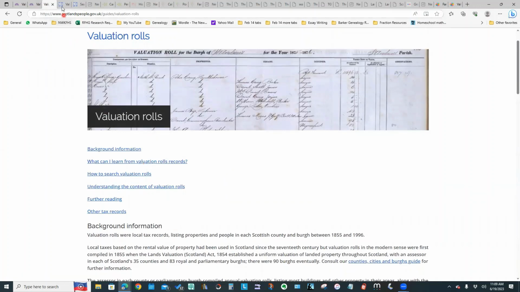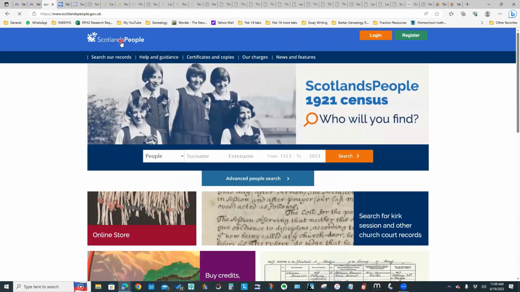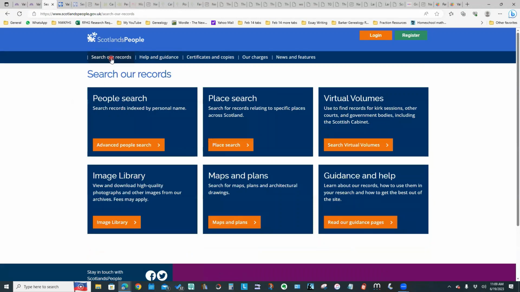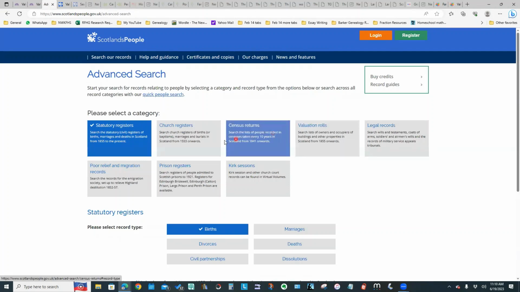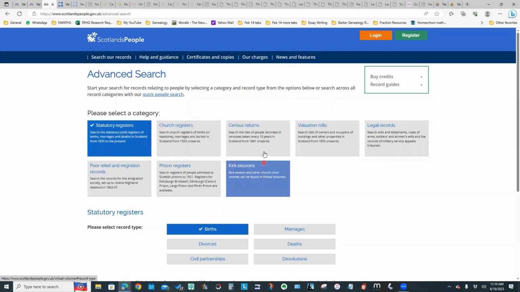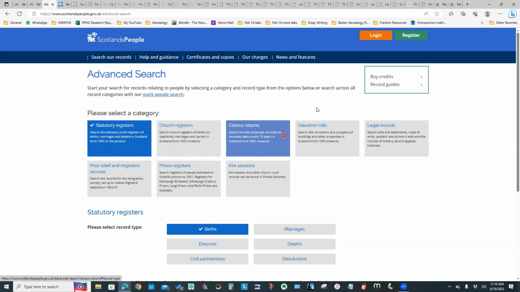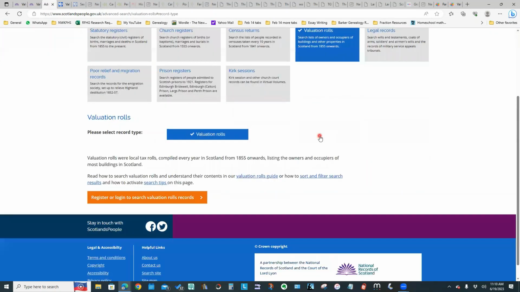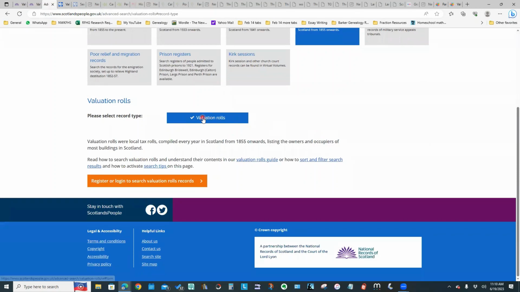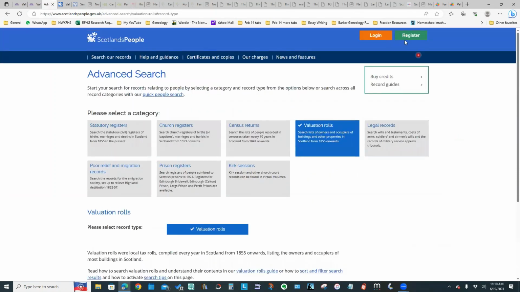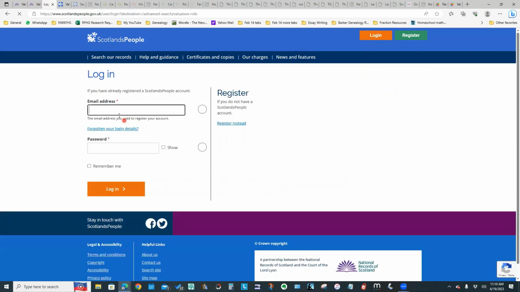The other thing I wanted to show you, if we go back to the home page, instead of looking at the guides, you might want to actually search the records. So if we go in to an advanced people search, you notice these are all the different areas of records that you can do a name search. We're going to look at valuation rolls. So we're going to go in, and I'm going to have to log into my account so that I can do this.